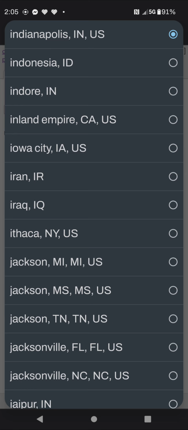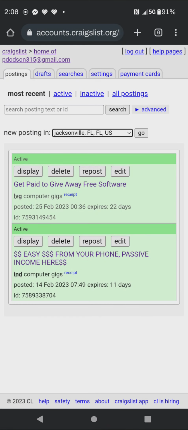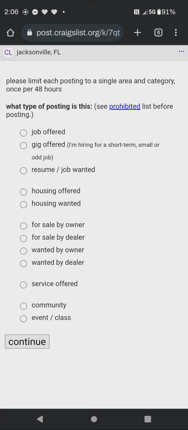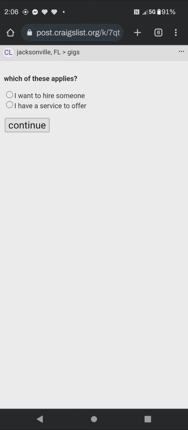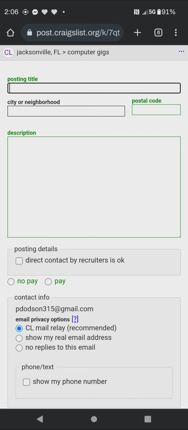So you want to pick a city. I recommend picking cities in Florida, New York, Georgia, Nevada, California, and New Mexico. I'm going to just for fun pick Jacksonville. So we picked Jacksonville and we're going to click go. You want to click gig offered, and you want to click I want to hire someone. Then you want to go to computer gigs, because remember we copied it from the computer gigs section.